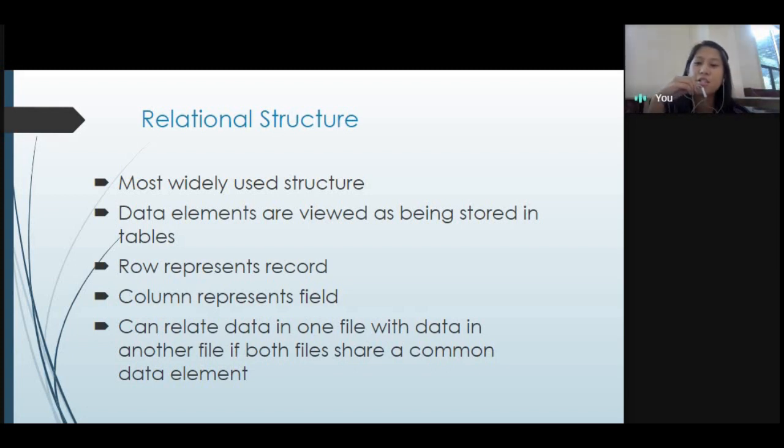Next structure is the relational structure. Most widely used structure, data elements are viewed as being stored in tables. Row represents records. Column represents field. Can relate data in one file with data in another file if both files have common data elements. So in relational structure, all data is represented in terms of tuples grouped into relations.